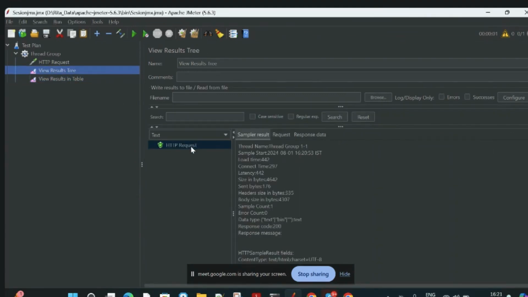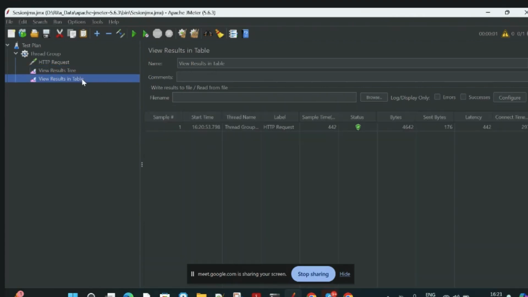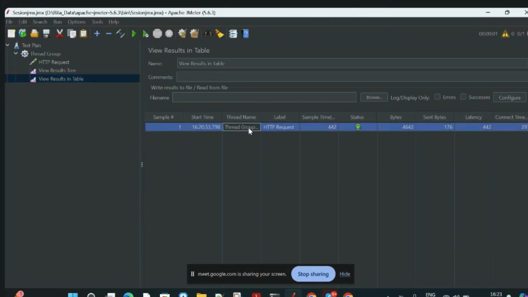If it was coming red, it means there is a failure in the execution. So here for one user the sampler got executed and this is the status of this execution. This sample time is the duration by which the execution happened, means what is the response time of this API request or the HTTP request.